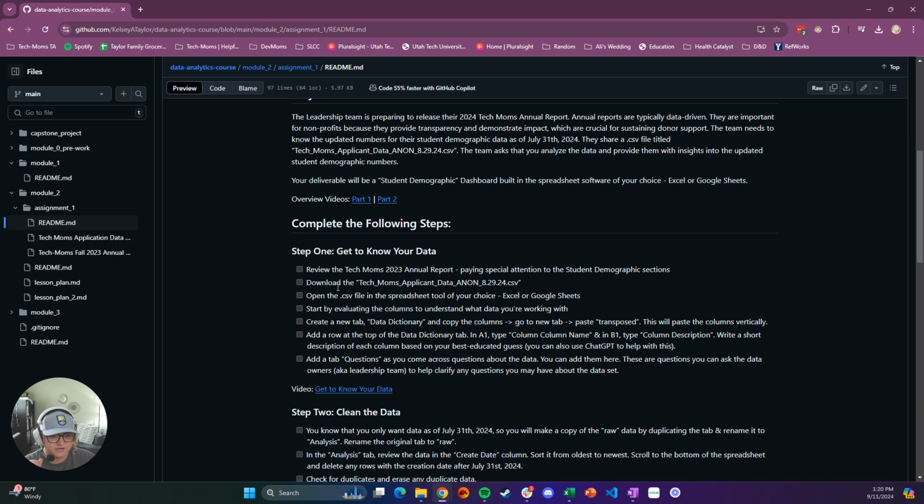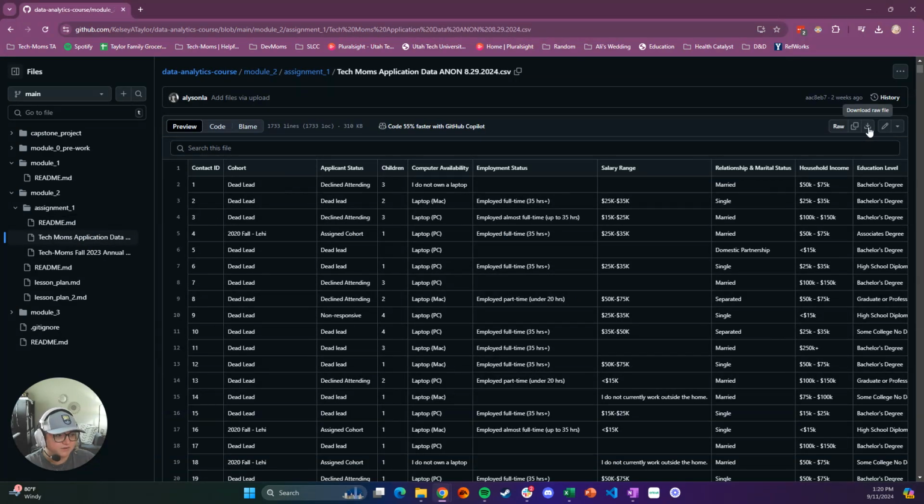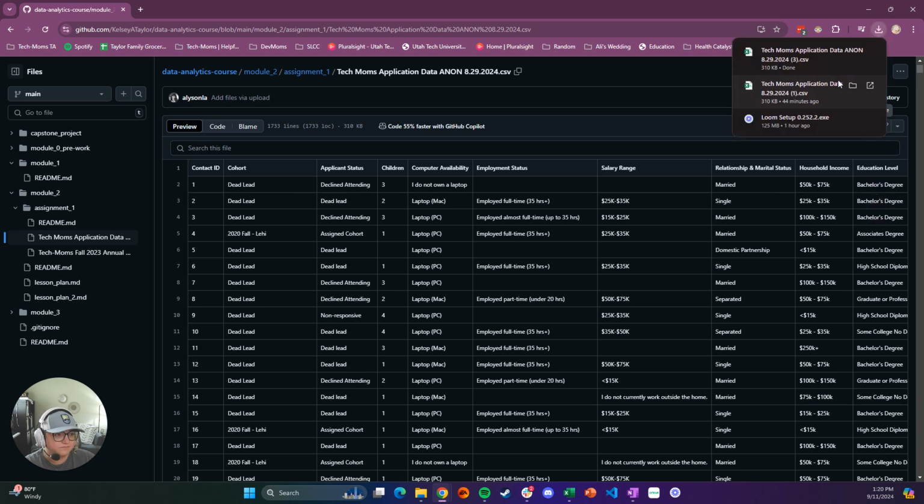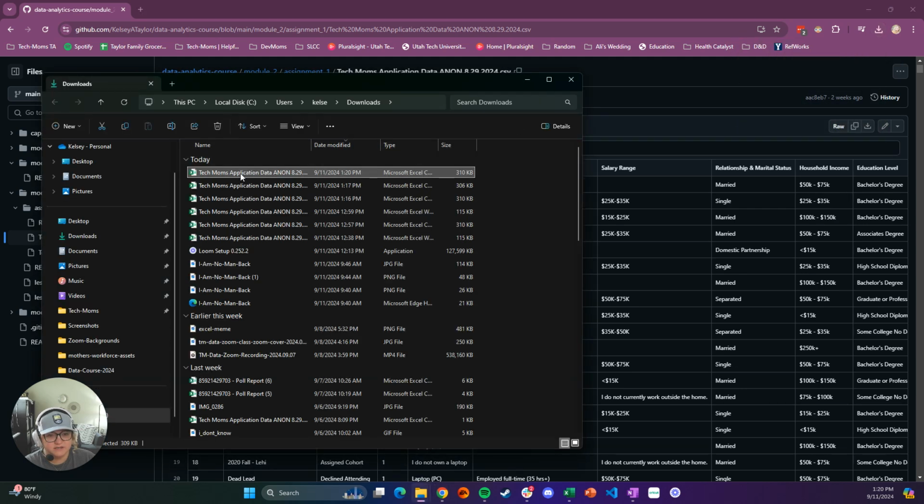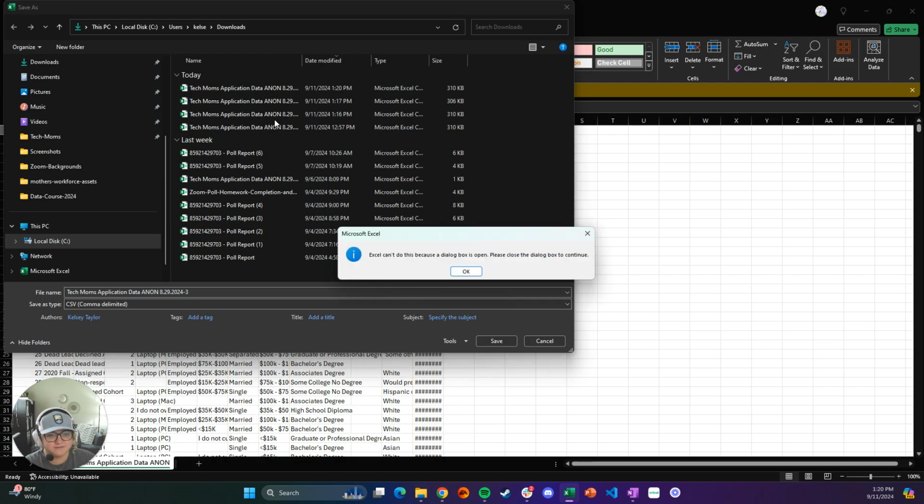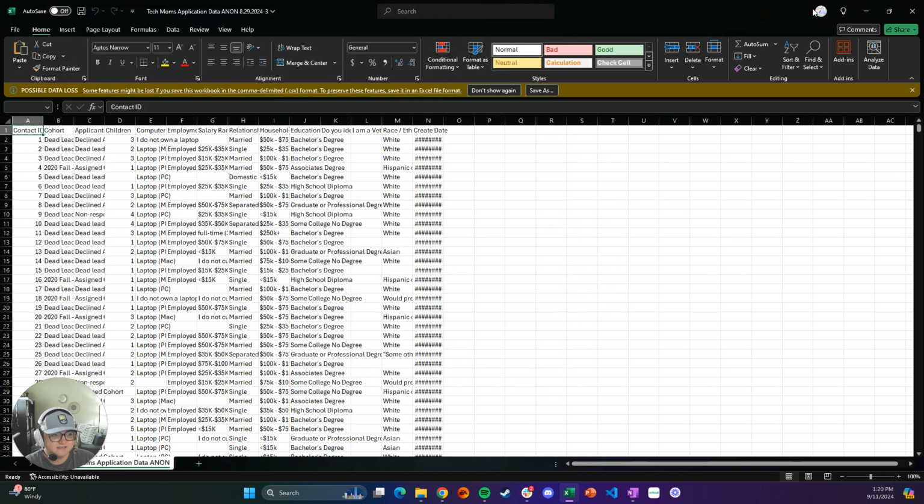The next step of step 1 says to download the Tech Moms applicant data CSV file. That is going to exist here. So if I click on this, I come up to the top right, I have download raw file, and I'm going to click there. Okay. Now, what I'm going to do is show this in folder, and I'm going to double click. I have several of these, as you can see. So okay, I have this open here.